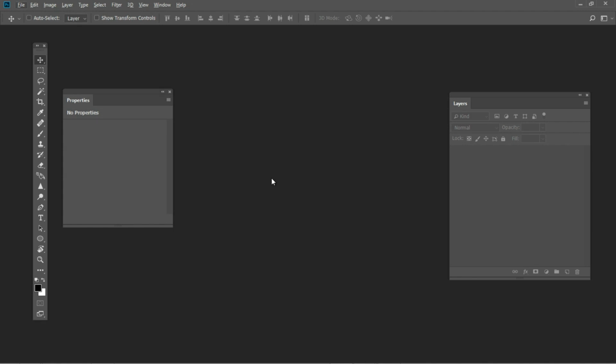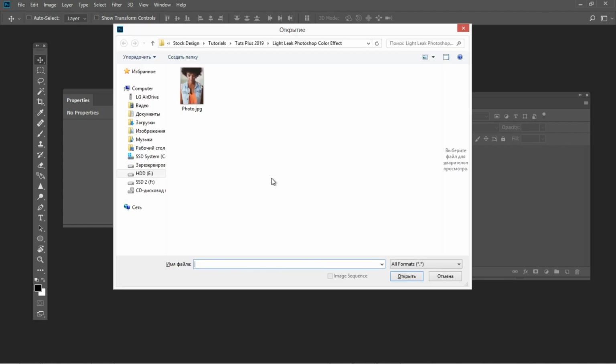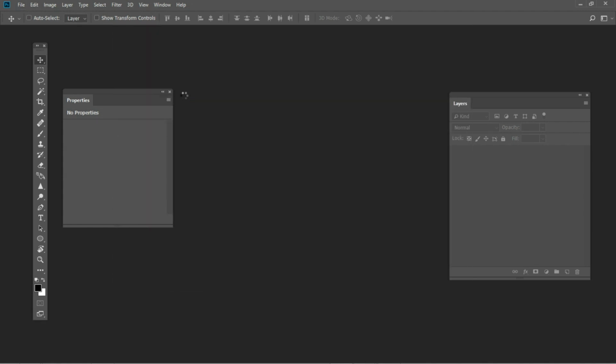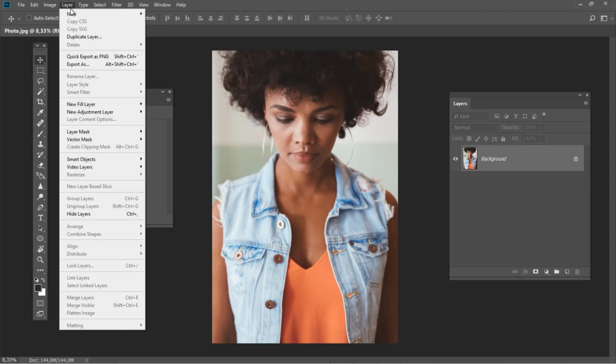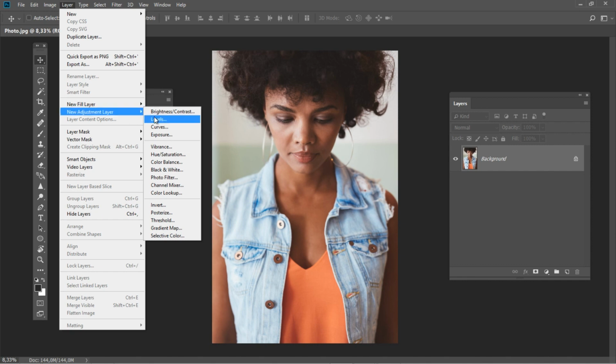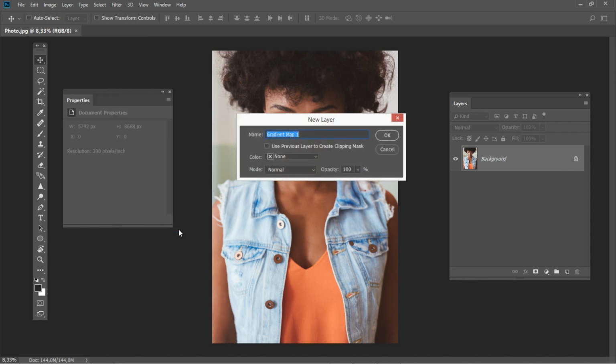First of all, we need to open the image. You could do it with the Ctrl-O key combination. To create a color photo effect, we will use a gradient map adjustment layer. Go to Layer, New Adjustment Layer, Gradient Map.